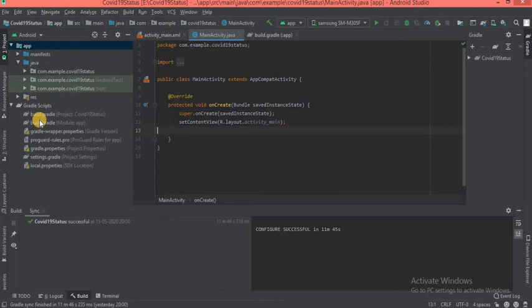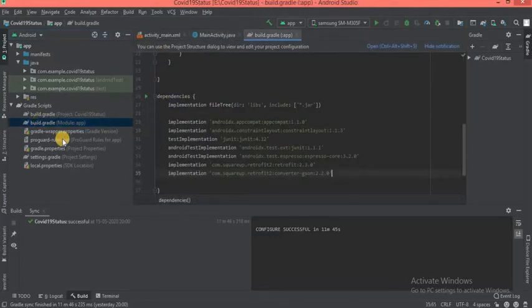Next, we need to include the libraries of Retrofit and JSON. Then only we can make HTTP calls to the remote server. For that, open the build.gradle file. Here you have two build.gradle files. One is for the project, another one is for the module. Open the module build.gradle file. Here at the bottom of the file we have a dependencies section.